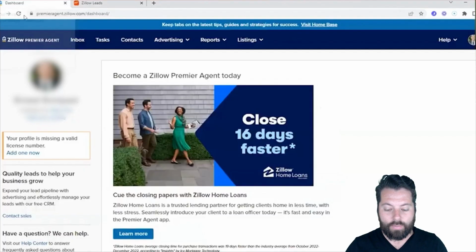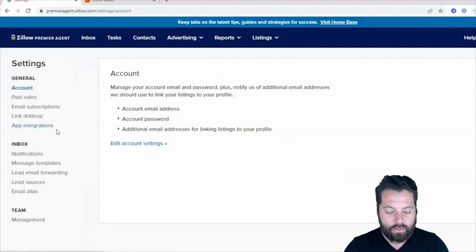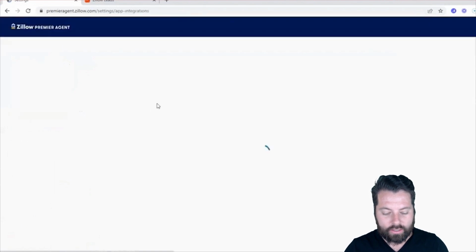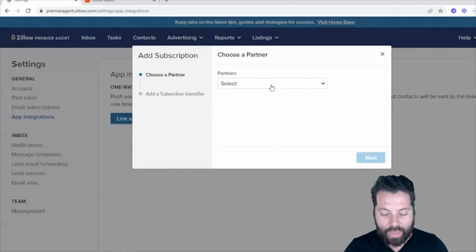So you're just going to grab that, copy it. Then you're going to go to Zillow, log into the dashboard. You're going to go up to the top right and click on your profile, and then click on Settings. Once you're inside, go to the left-hand side and click on App Integrations, and you're going to select One-Way Integration. Click a Link App.